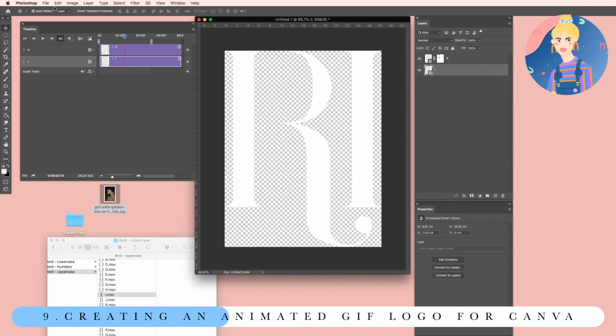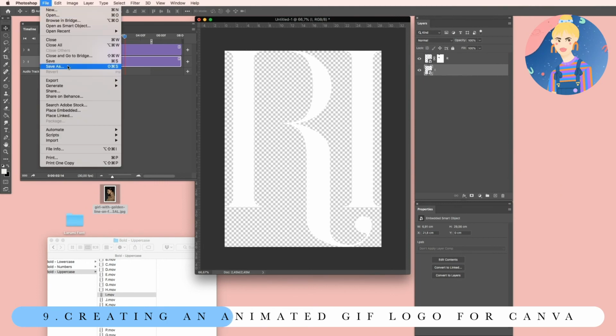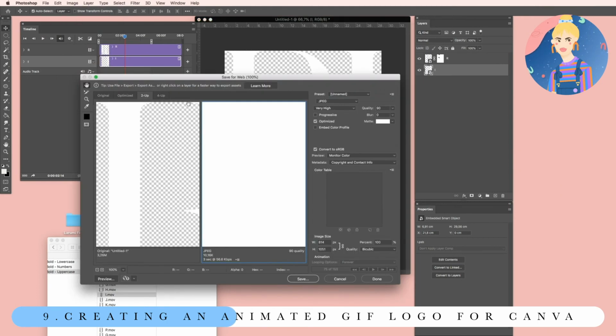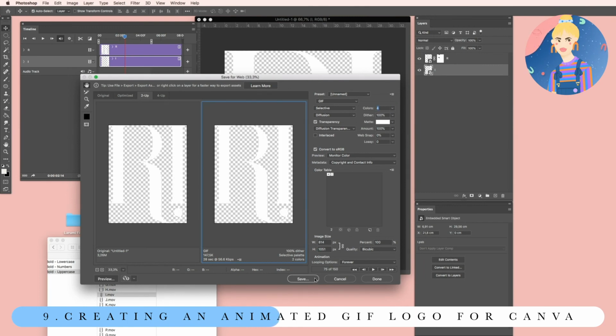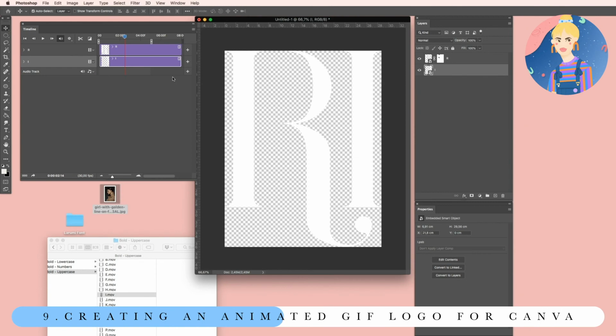So the next thing you are going to do is you go to File, Export, Save for Web. And mostly it's JPEG setup, so we will go to GIF. This takes a while. As you can see, the colors are 64, the color range. Since our logo is white, we can change it to like 4 or 2. It doesn't really matter. To make the file a bit smaller, and then simply click on Save, and Photoshop exports it.